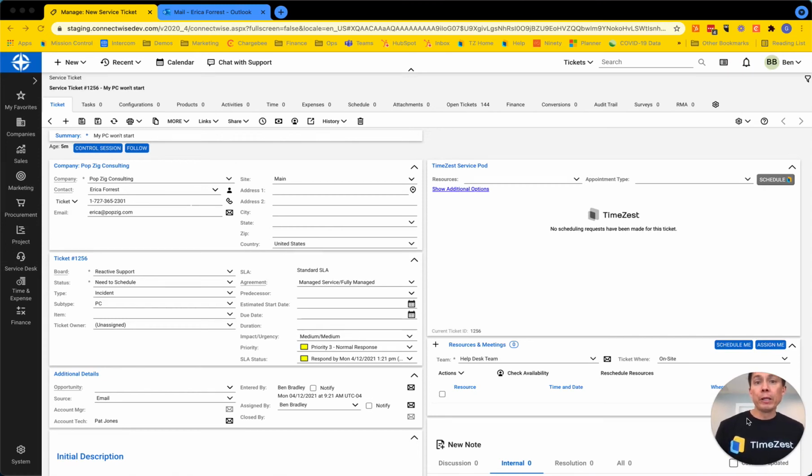Thank you for joining me for a quick demonstration of how TimeZest is automating ticket scheduling within ConnectWise Manage.